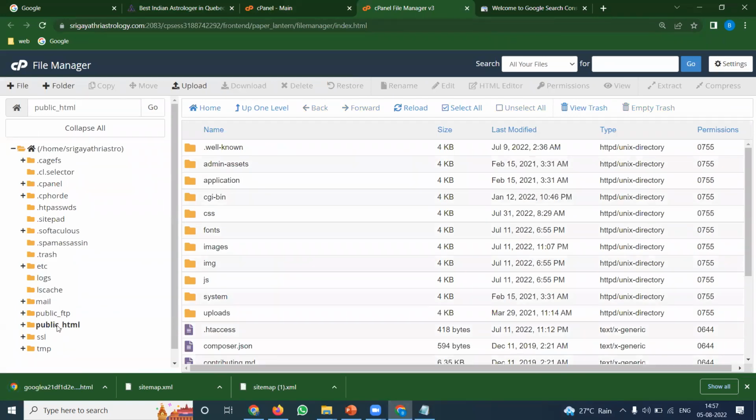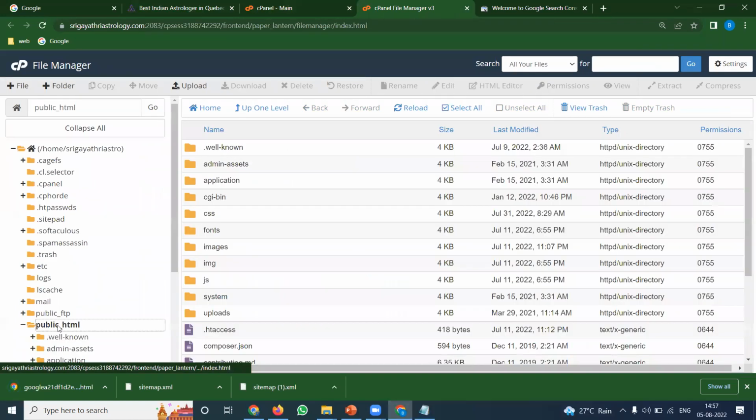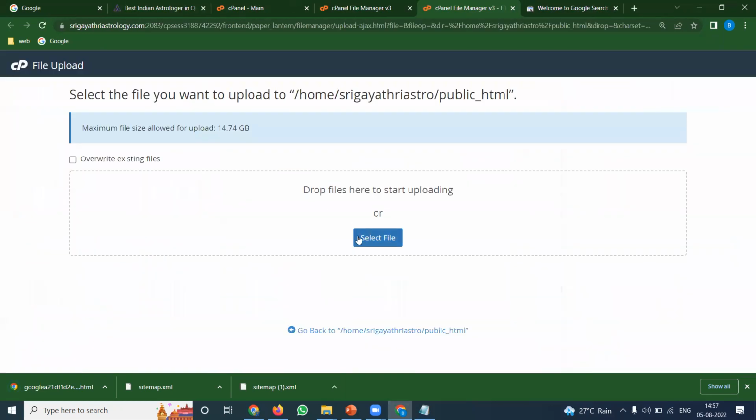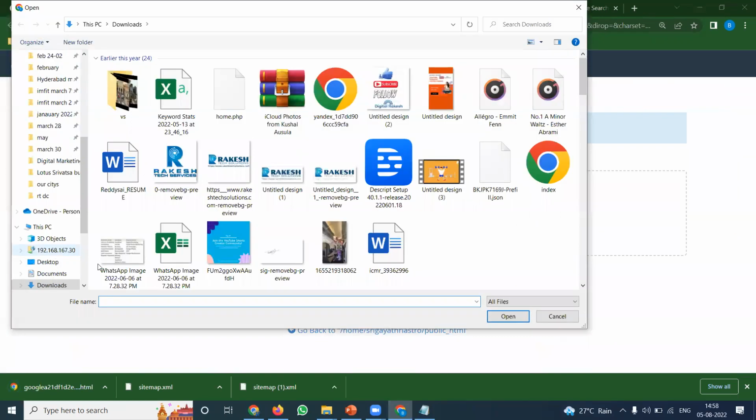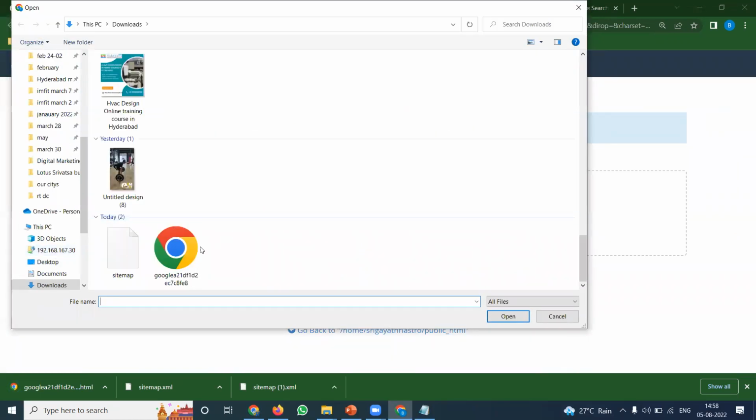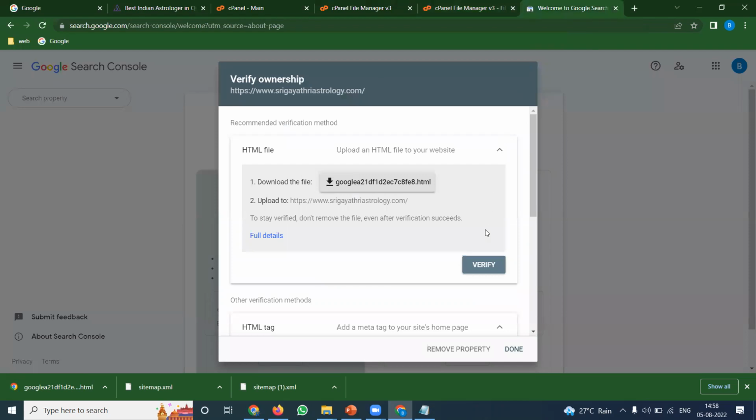Go to cPanel, File Manager, and open public underscore HTML, where the file is uploaded. However many files you download, you upload them all to public underscore HTML. Here there is only one file, the one you downloaded. Upload it, select it, and choose the download option. Where is the file? Download. Here, I'm doing one.